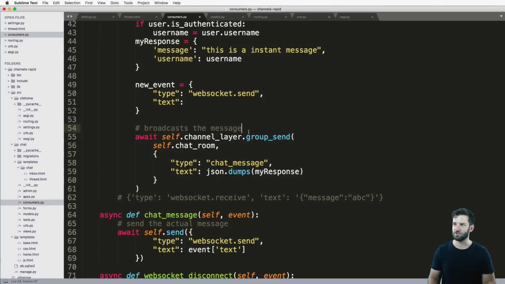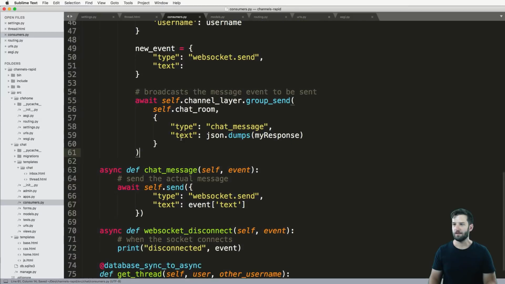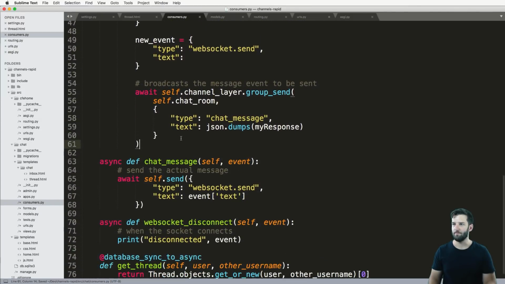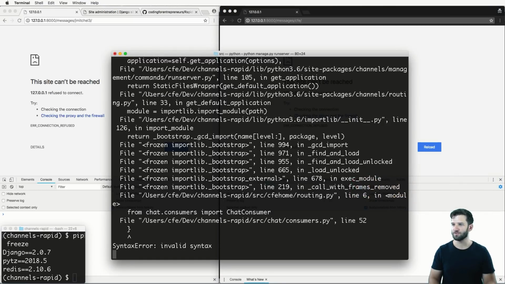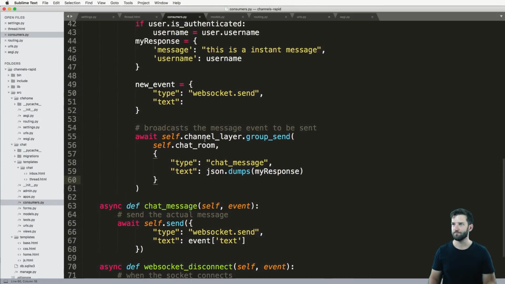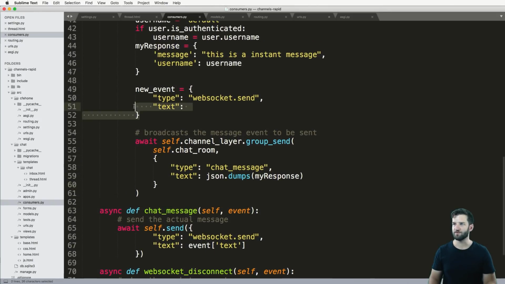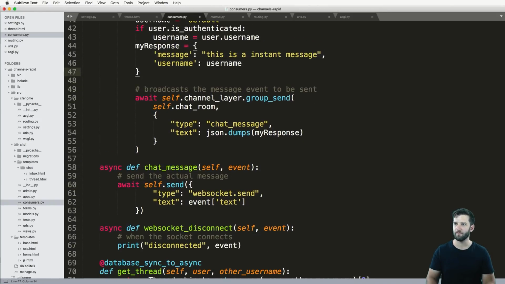The message event to be sent. So it triggers this function for all of the members of that group. In this case, it's that chat room. So I'm going to get rid of some of these other comments here. Save that. I could print it out and see how that works, but let's go ahead and refresh in here. Looks like I might have a syntax error somewhere, and I do. Line 52. Oh, this right here. We need to get rid of that new event because we don't need it anymore.